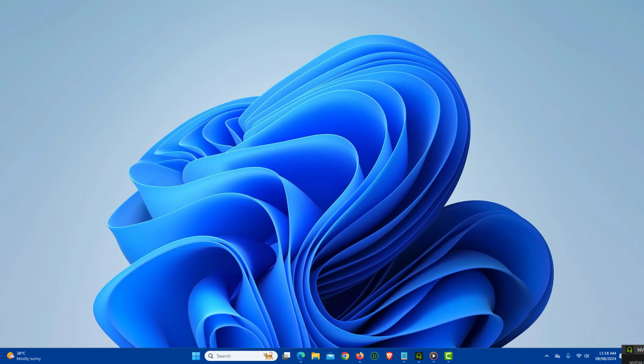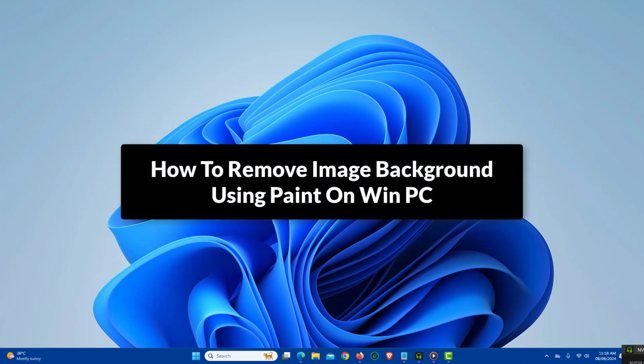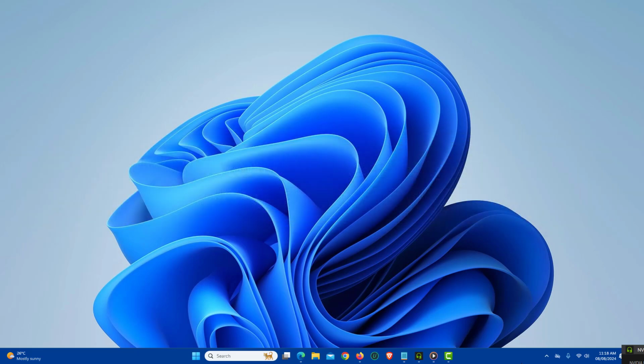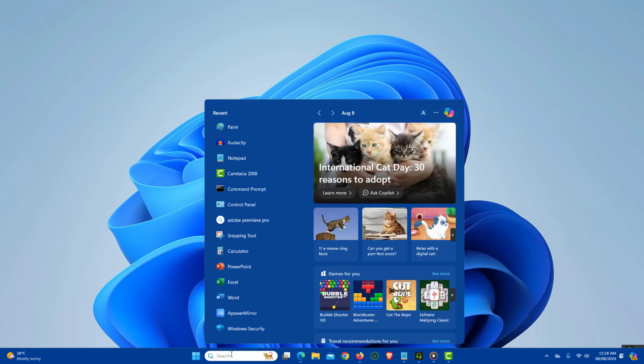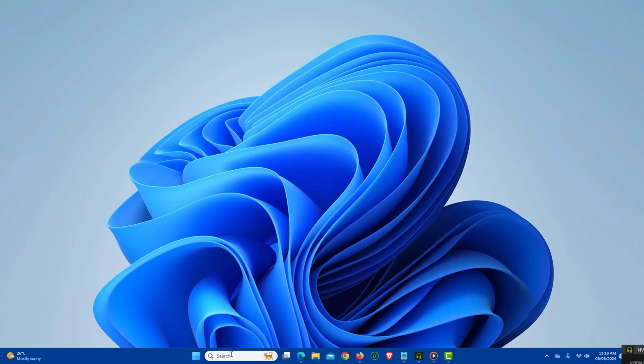In this video, I will show you how to remove image background using Paint on Windows 10. So let's get started. You can easily remove the background of the image completely free, and this way you can make the image transparent. So let's get started. First, open Paint application on your Windows 10 PC.